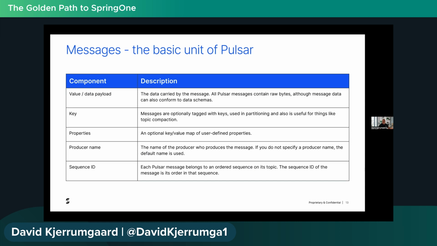Last but not least, we have a producer name. We tag who sent the message, so we know its origin. We track it, so you can track the lineage of this data throughout the process.